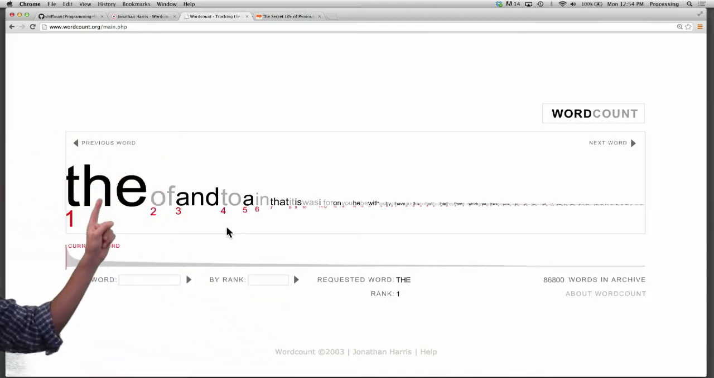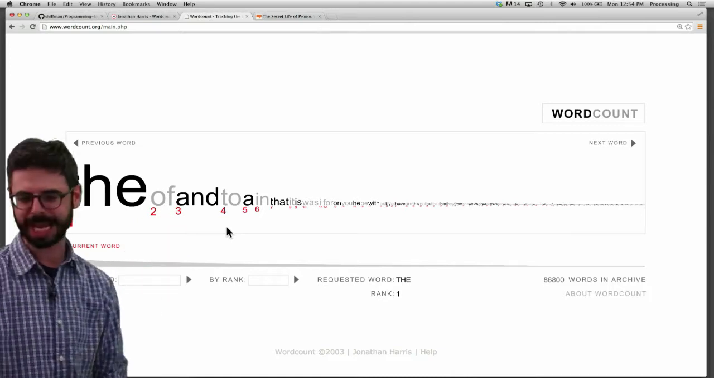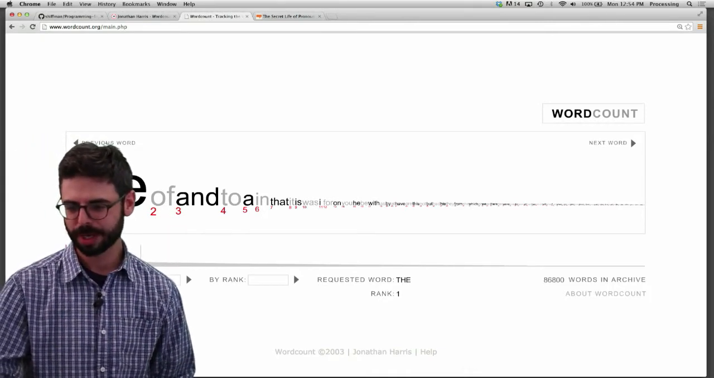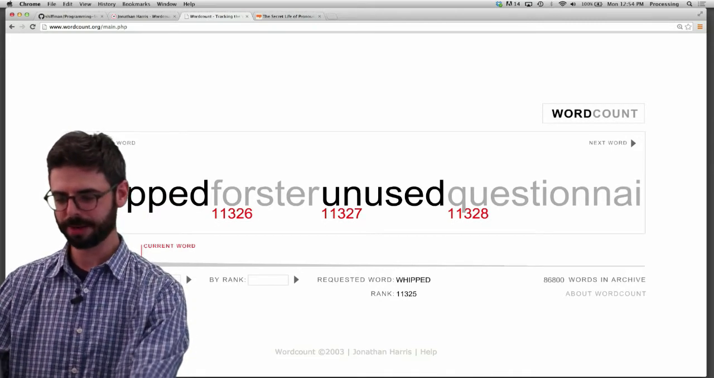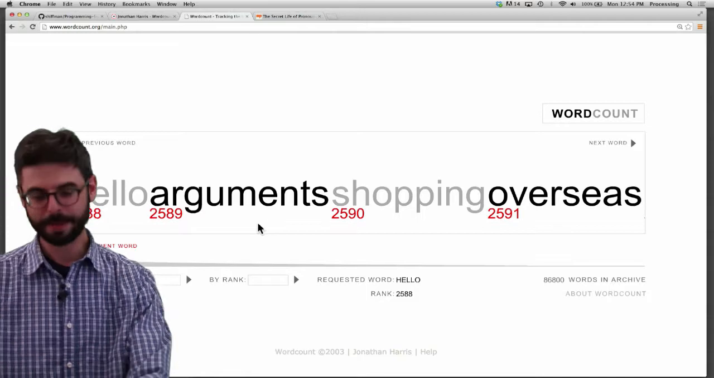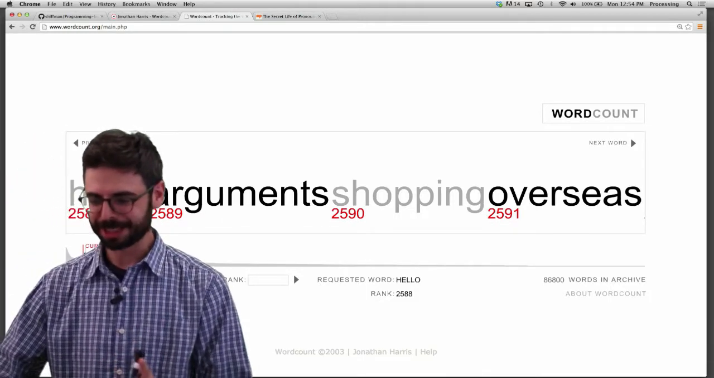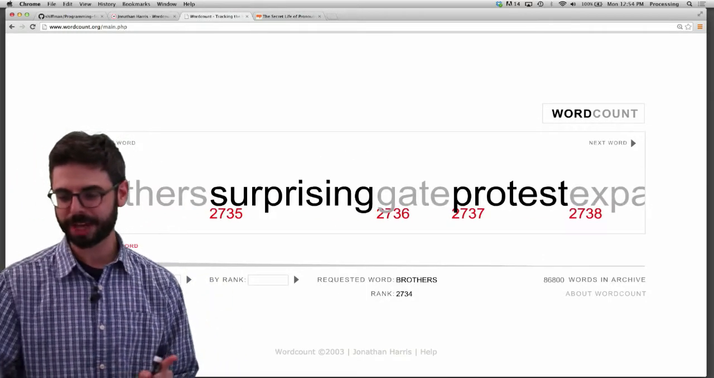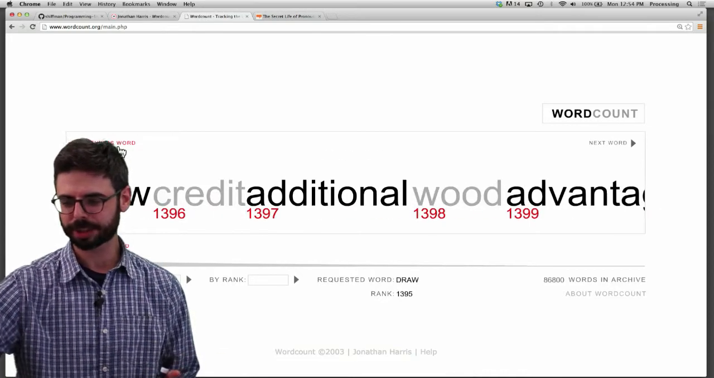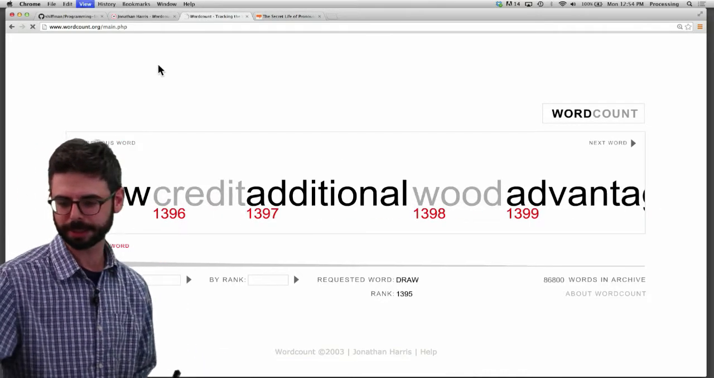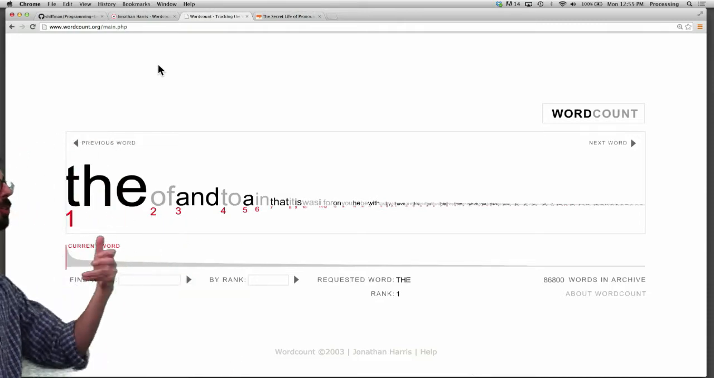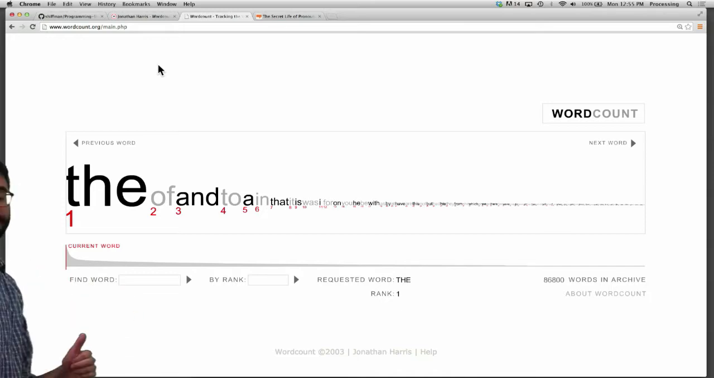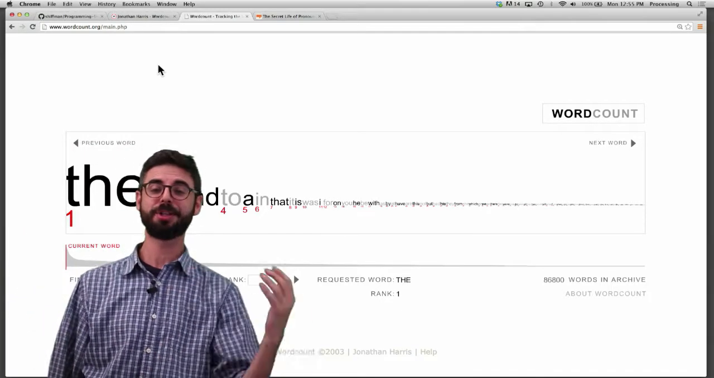And we can see here, number 1, the most common word, the; number 2, of; number 3, and. I could scroll through and look at different words, and I could find a word like hello and see where that word ranks. This might be the type of thing you take as an exercise to build a visualization of word frequencies, and I'll show you a couple of examples in Processing that do this for you.